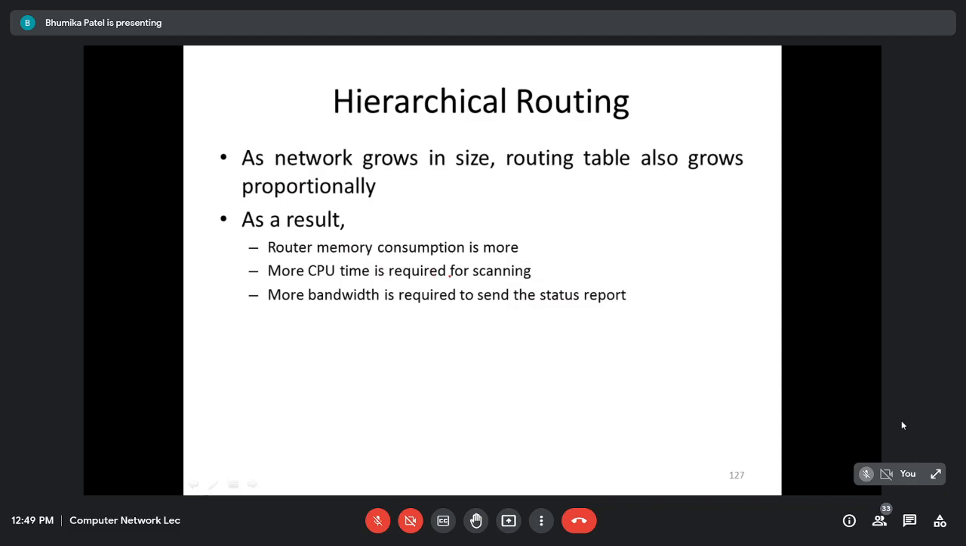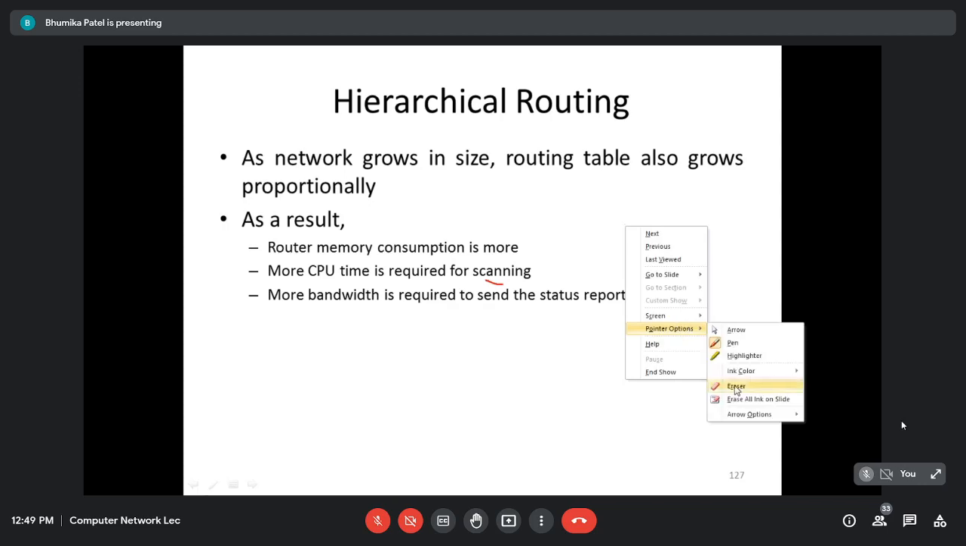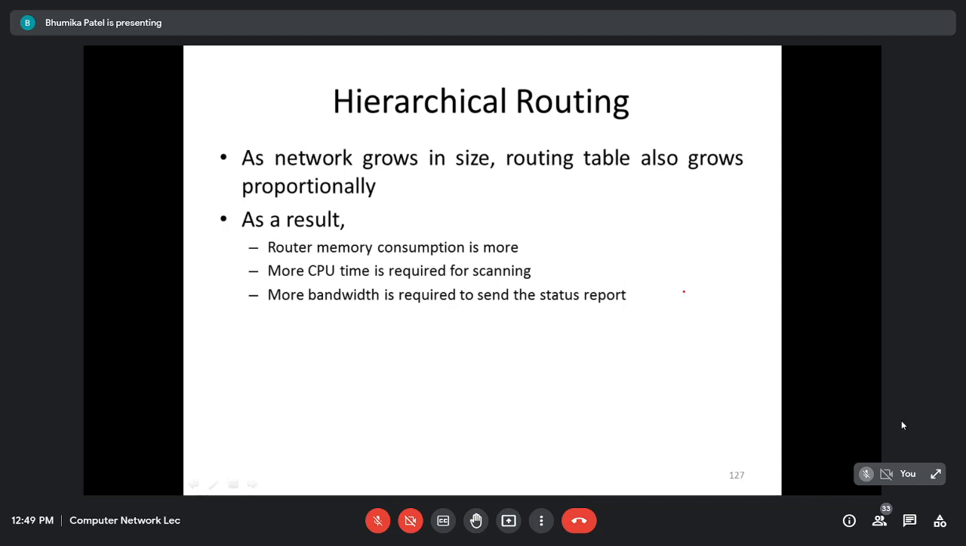Then more CPU time will be required for scanning, to determine which router to use for forwarding the packet. So it will take more time for scanning. But more bandwidth will be required to send the status report to routers. For example, if any router is going down, that information has to be sent to all the routers, and for that more bandwidth will be required for sending the link state report, whether a particular link is available or not.